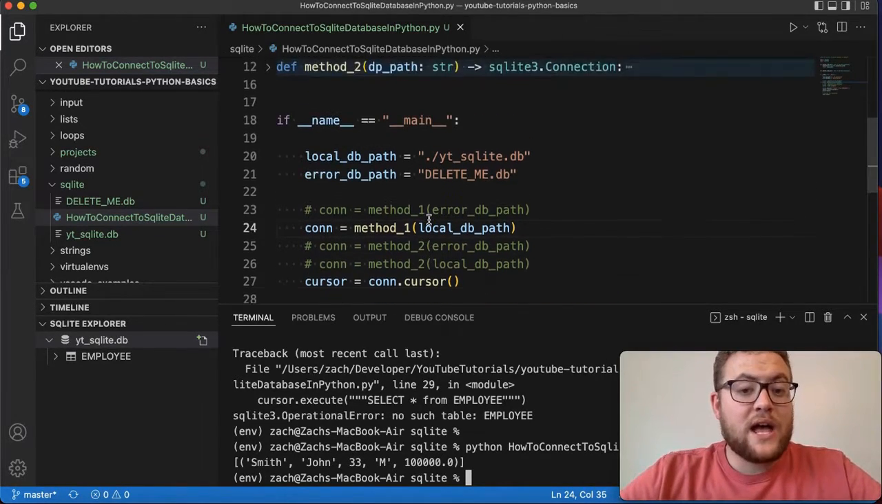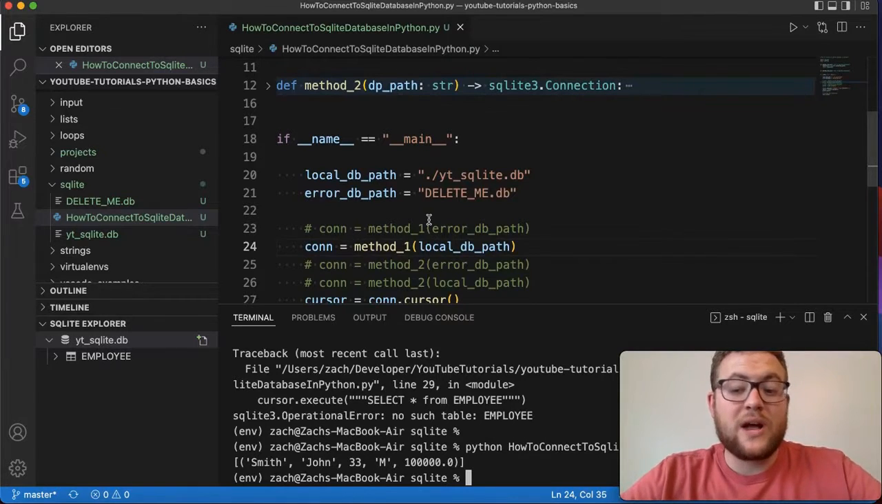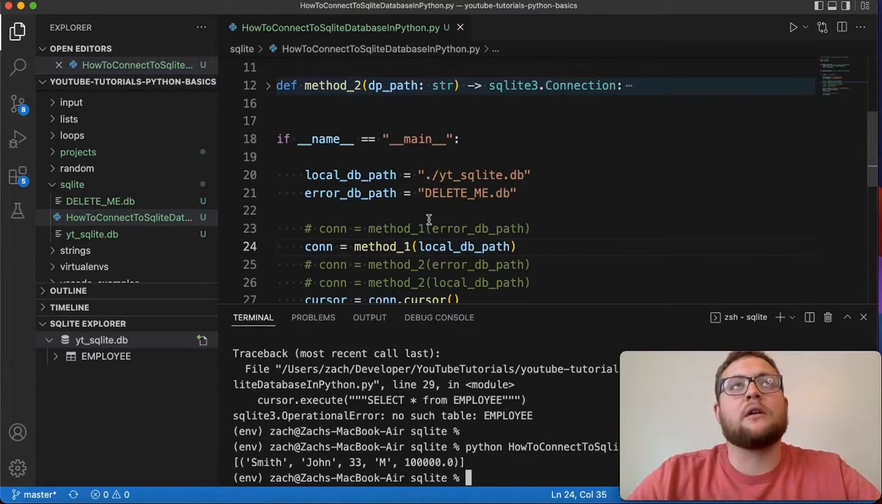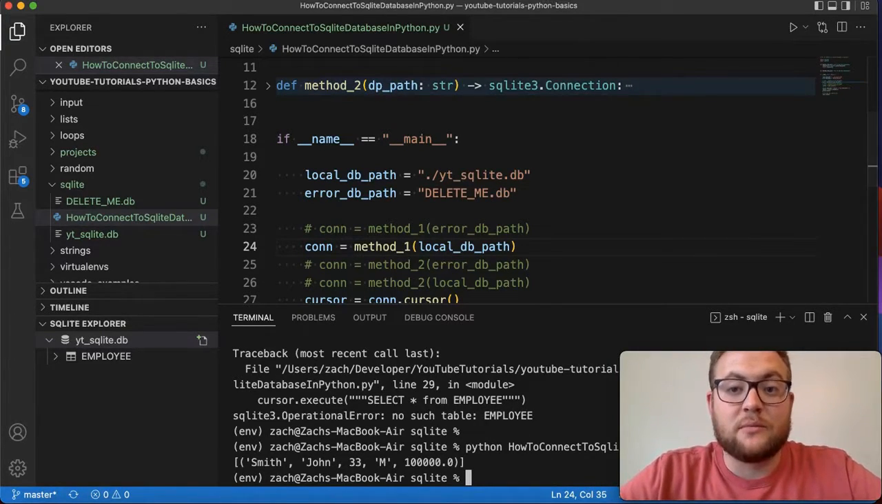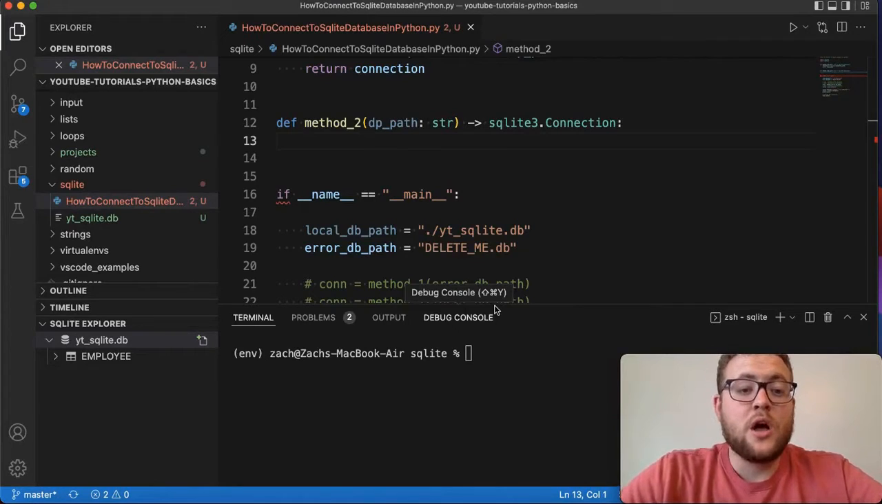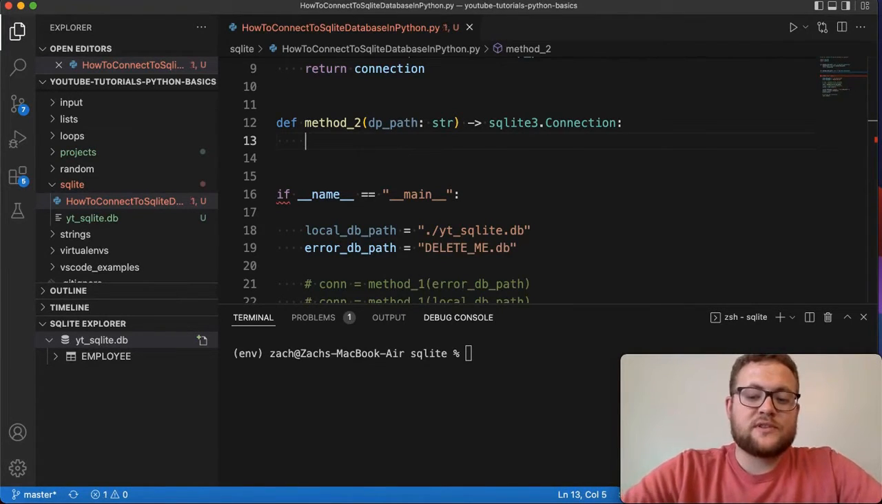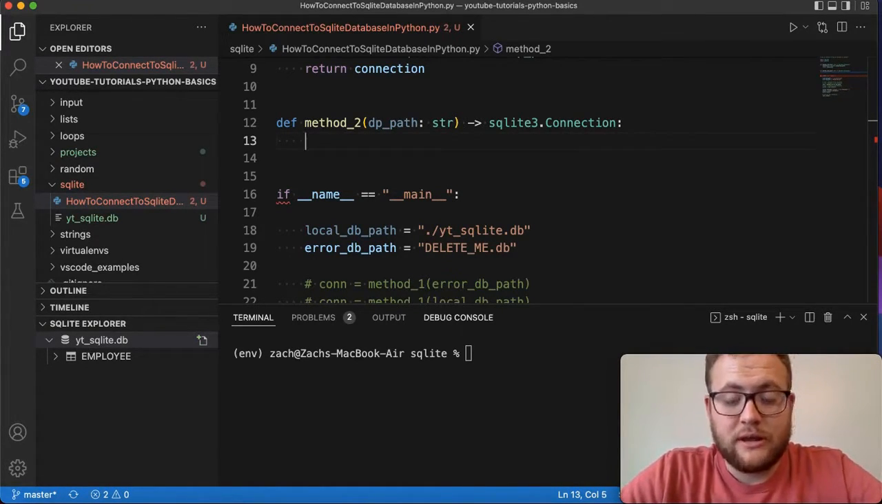Now, let's talk about method number two, and a better way to avoid the pitfalls of having to do all these different checks. So let's hop right into method number two. Okay, so for method number two, like I mentioned before, we're going to use the pathlib as well as the SQLite modules in this one.